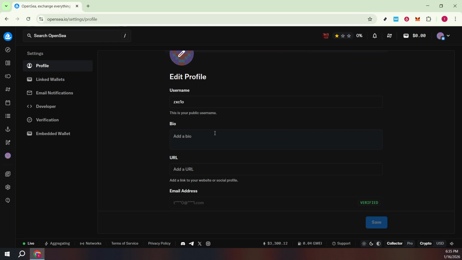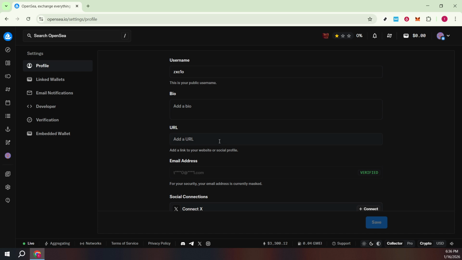Below that, add your URL. This can be your website, portfolio, or a trusted link hub. Paste a full, secure link starting with HTTPS and make sure it leads to a page you control. A clean, relevant link builds credibility and gives curious visitors an easy path to learn more about you.